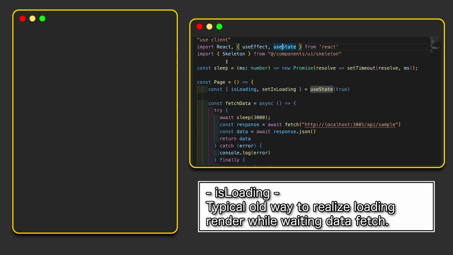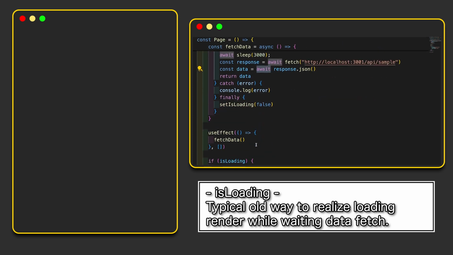Here I just import useEffect, useState, and a skeleton component to render loading. The sleep function just simulates a delay for fetching data. Then I set up isLoading from useState as true by default. The fetch data function calls an API to fetch some example data. Once the API call is finished, it will set the isLoading state to false.